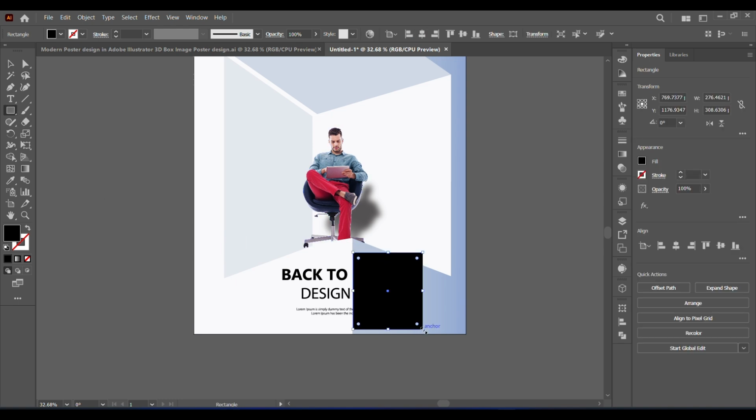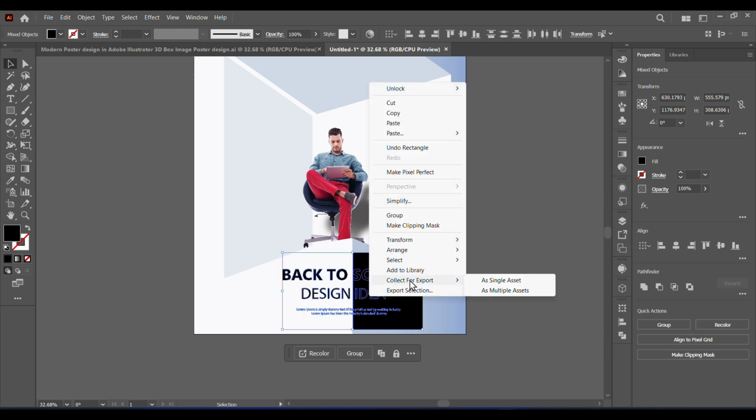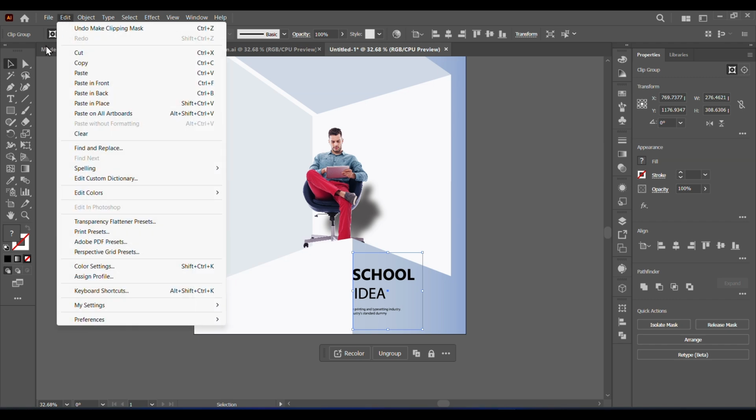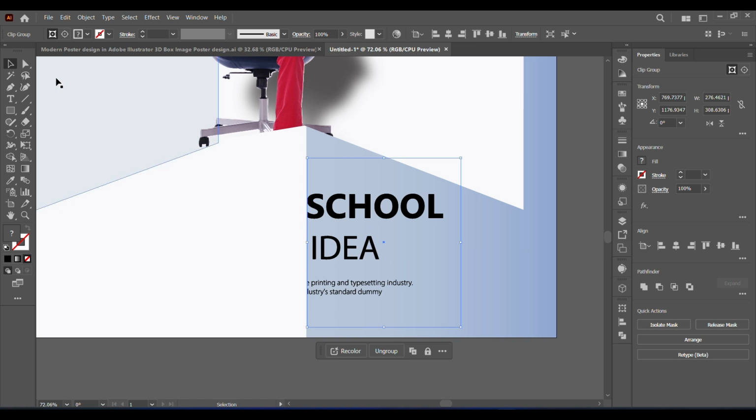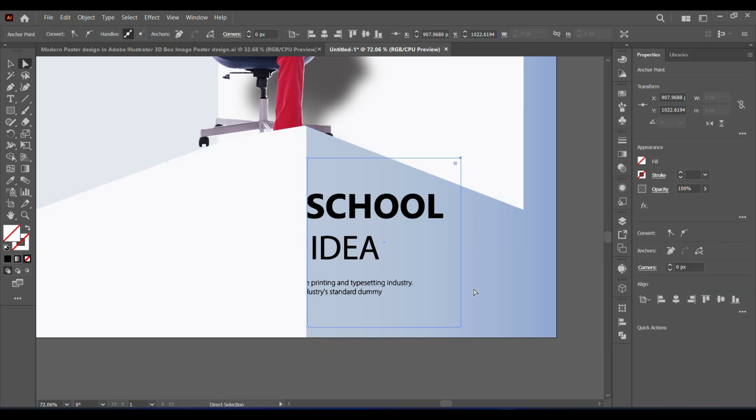Select the text and rectangle. Right-click on them and choose Make Clipping Mask. Copy it and then paste it in front. Use the Direct Selection tool. Pick the line and drag it to the left to show the other side text.